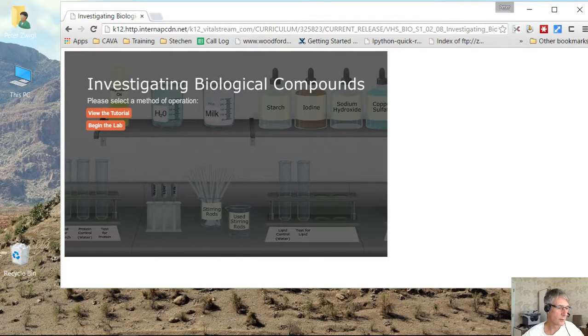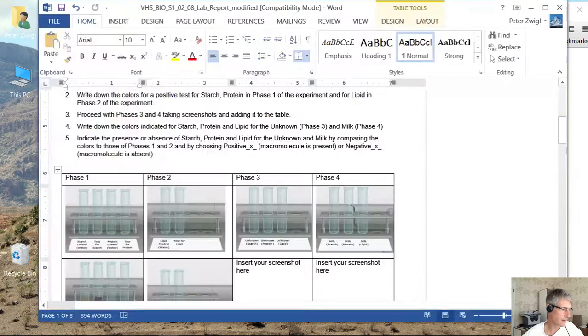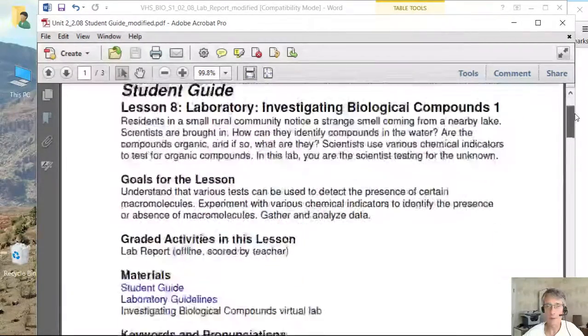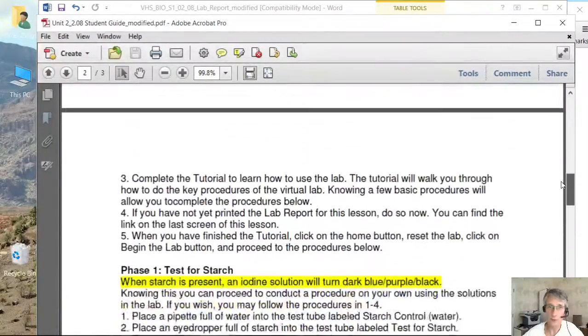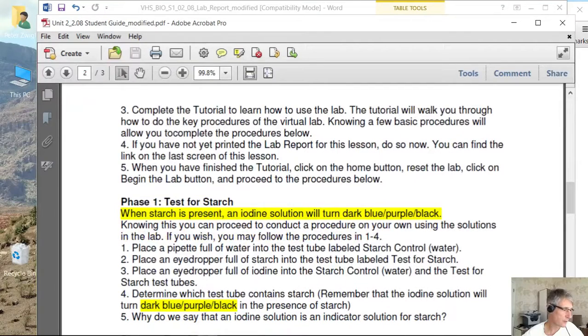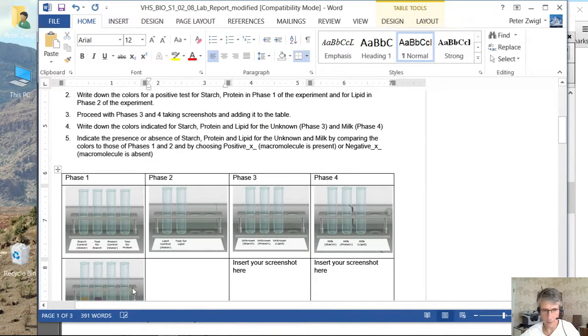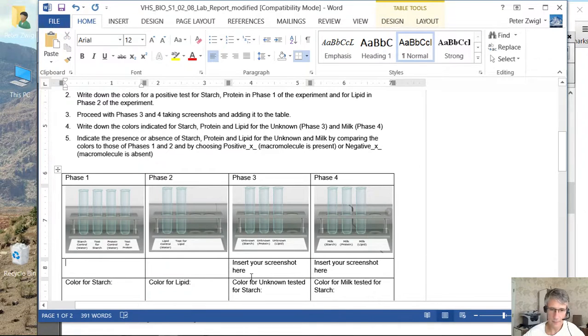So what you have there is of course a set of lab instructions. You start on the top here and you work your way through. It tells you what to do in the lab, and then you have your lab report. And I want to delete those two. And this report asks you actually to insert screenshots at these places.